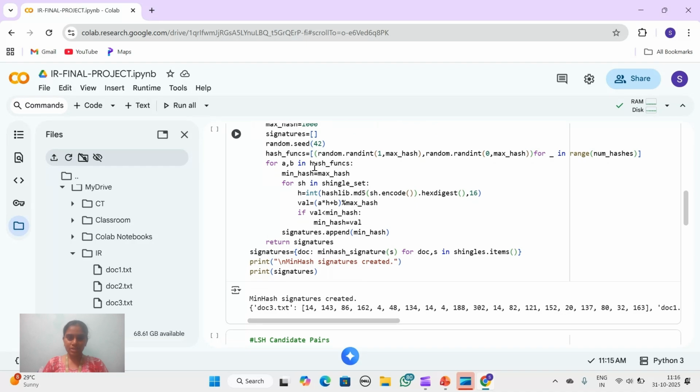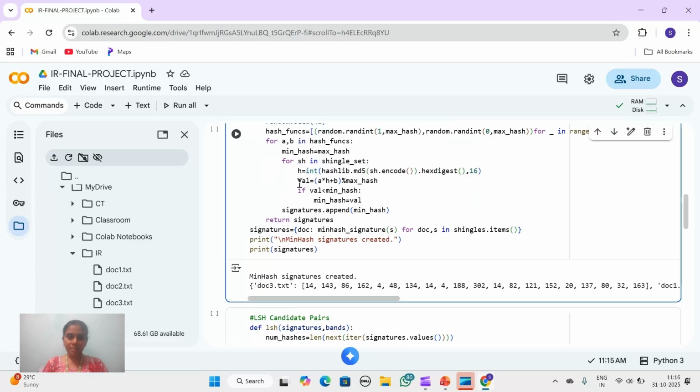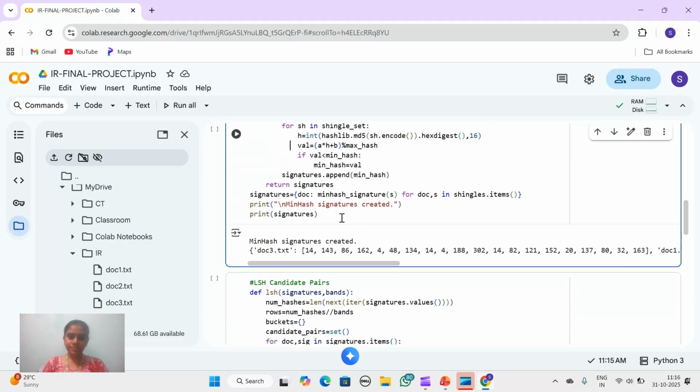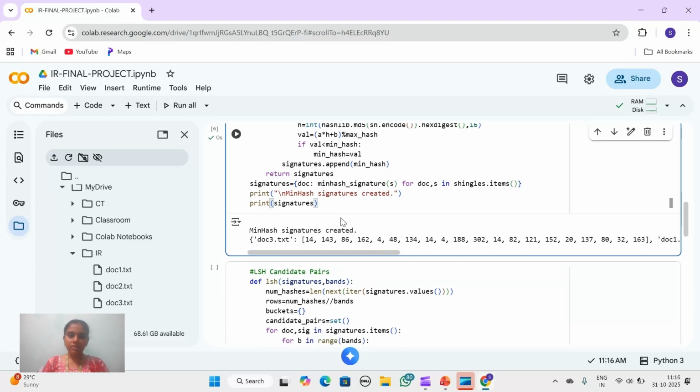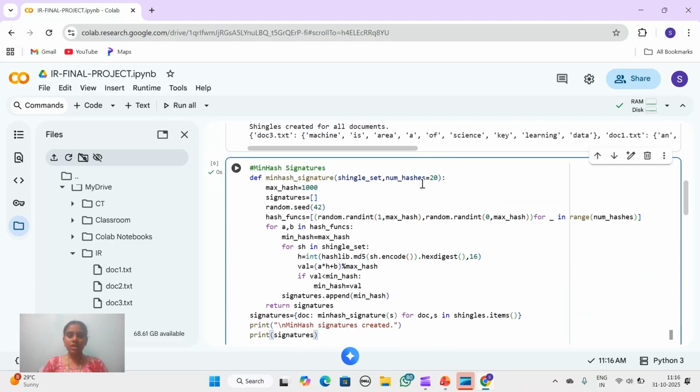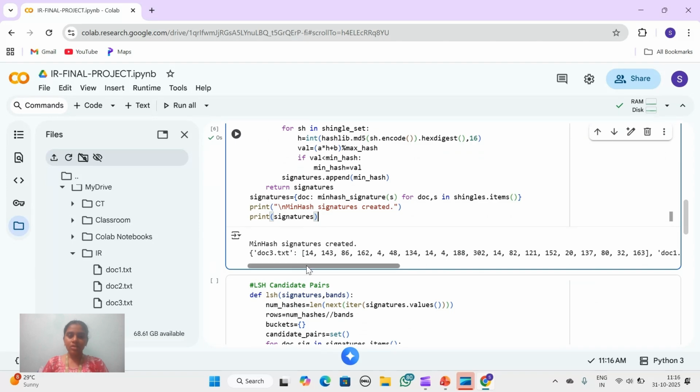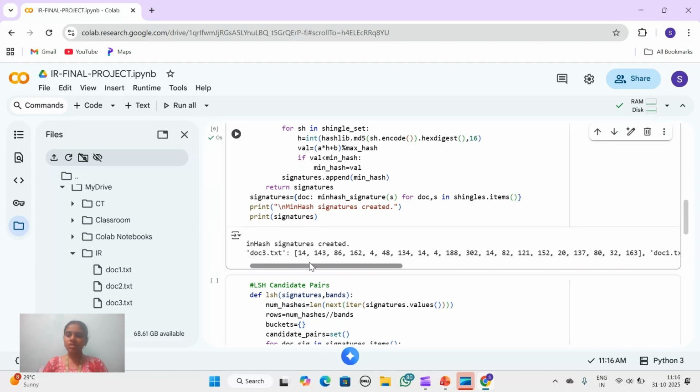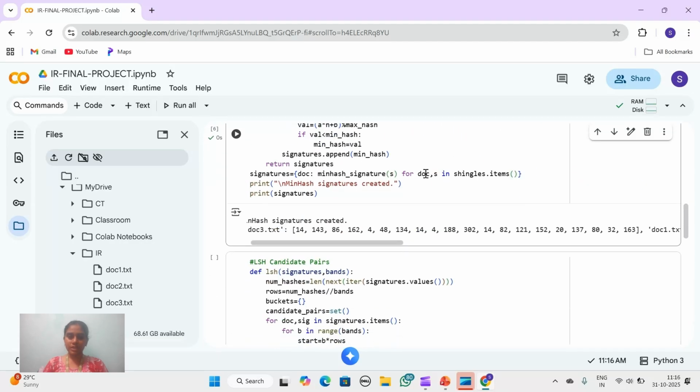So we are having hash functions. So a comma b, I have already said a comma b are some constants. So for every hash function we are calculating signatures. So here you can see the formula, value equal to a into h plus b, percent max hash. And then we are storing the signatures. Here you can see I'm printing them now. If we have taken min hashes as 1000, then we will get the signatures in 1000 values, like 13,000 or something like that. It will all depend upon the hash functions we are taking.